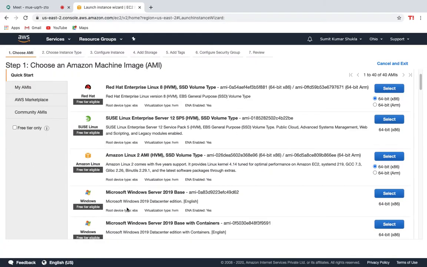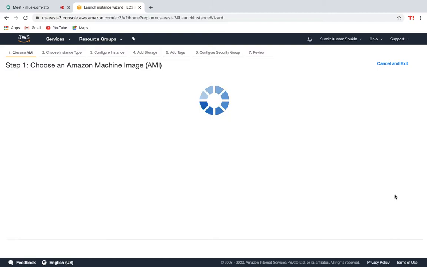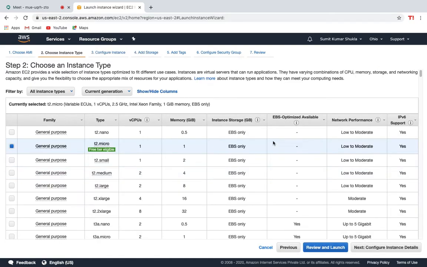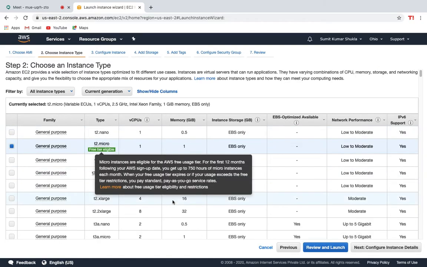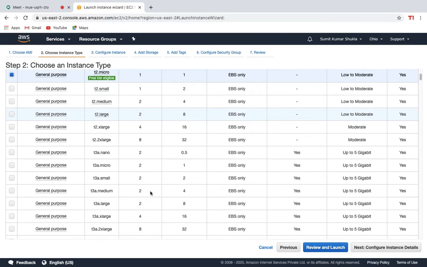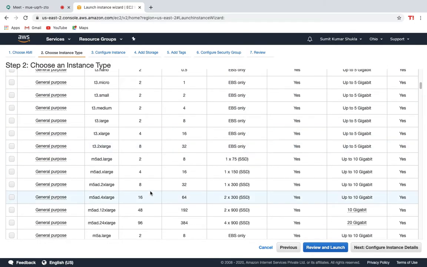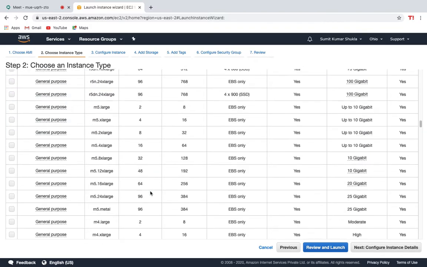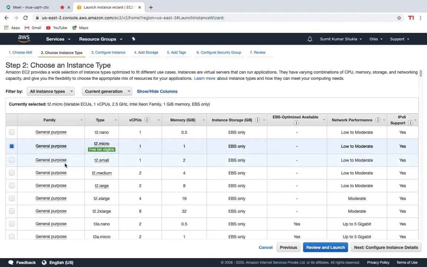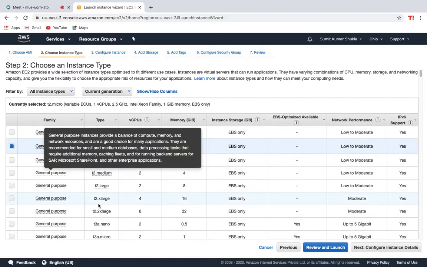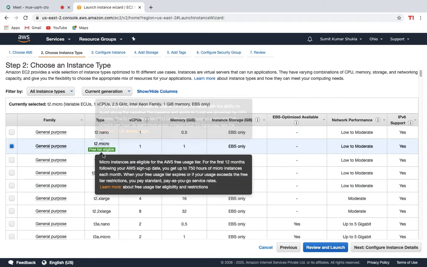Go and I will be creating a free tier eligible service, and from here I will be selecting a Microsoft Windows server. Let's go and select this. So this is your space what I have discussed at T2. You have T3 here, you have T2 there, you have M4, M5, many criteria on which everything works. Okay, so you have got your family here and you have got your type here. So free tier eligible.